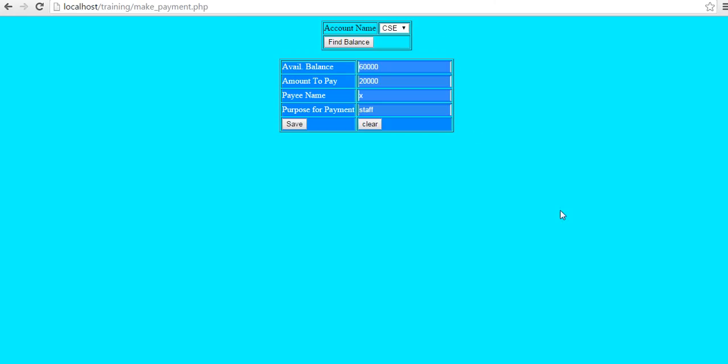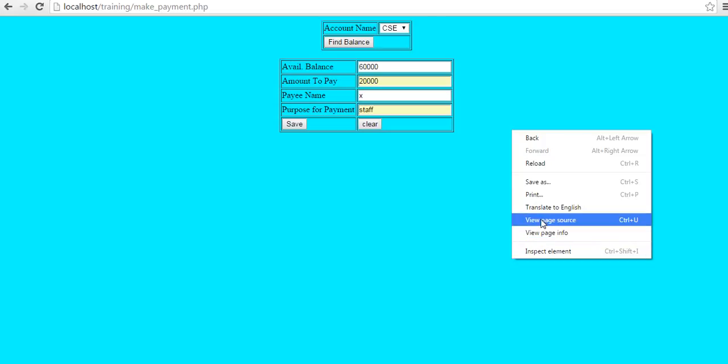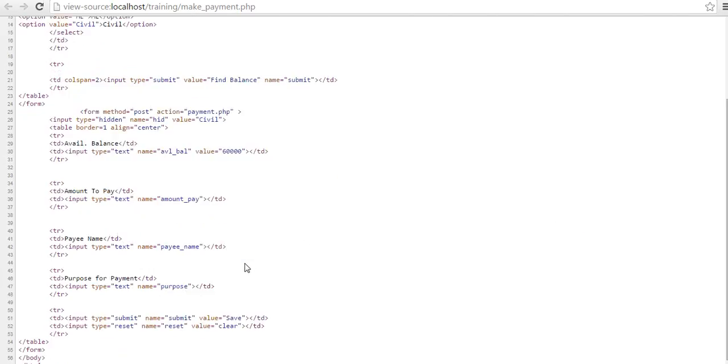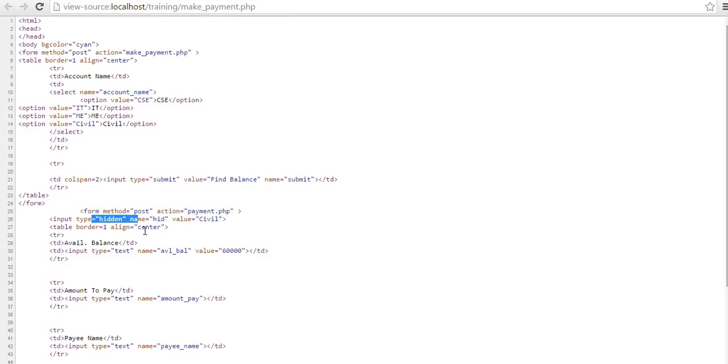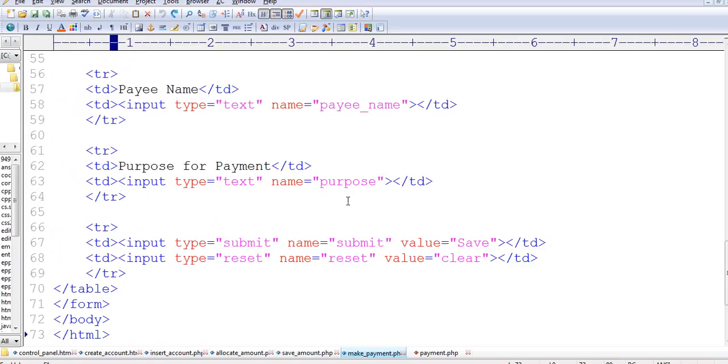One thing you need to take a look here: there is a value which you are getting within the hidden field. That is civil. Whatever value we select from this drop down, that value is going to be displayed, and we are going to store it in the hidden field. And by calling $_POST hid, we can access this value. That thing we are going to implement in payment.php. Next thing is to write the payment.php code.